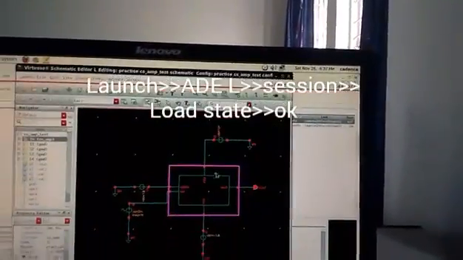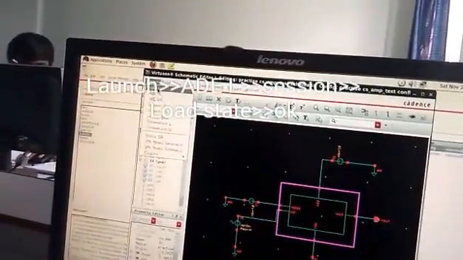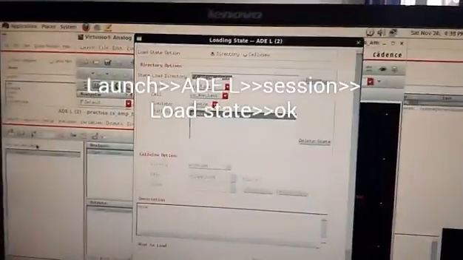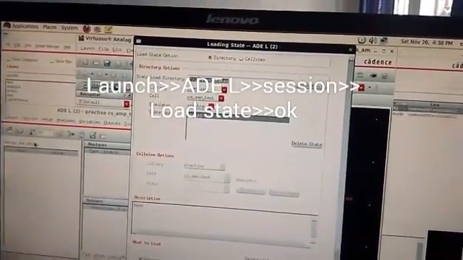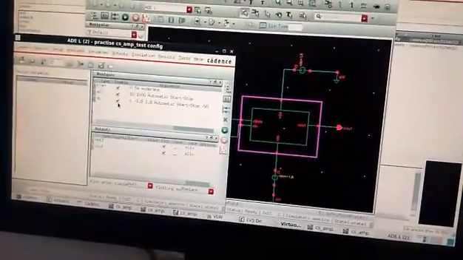The launch ADL session load state will be for the next one. Let's double click on the config. I'm showing it to you once again. Okay, press OK. The test schematic will be appearing there. You'll be clicking on launch ADL session load state. There's no change needed here in this load state ADL. As soon as you press OK, you will be getting the same thing that you had given in the test schematic, the input output plottings.